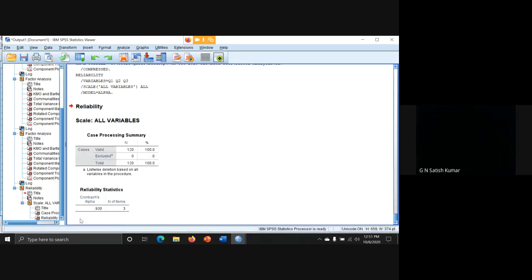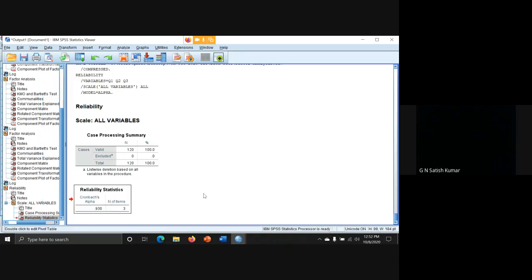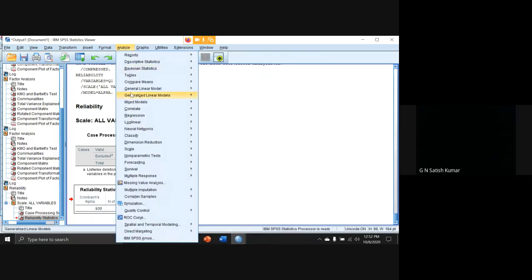Now the reliability, Cronbach alpha, is 0.930. This confirms that the three items have reliability. If it is less than 0.7, we are not going to consider the variable. I'll explain further how to eliminate that variable if it is not reliable.